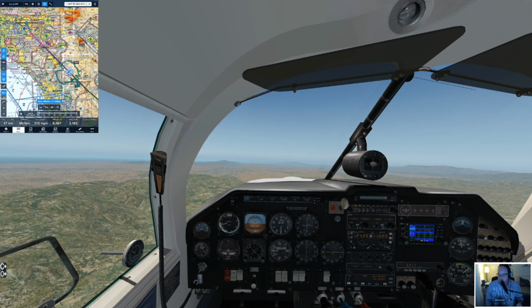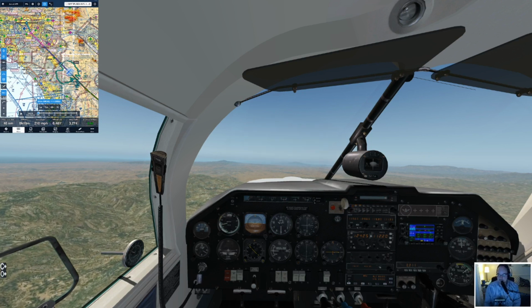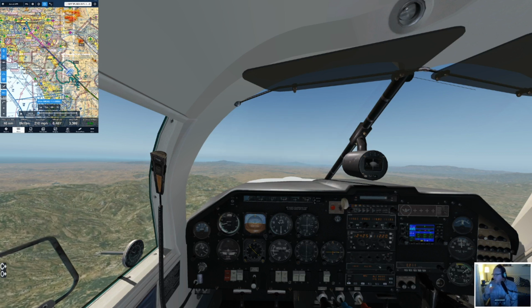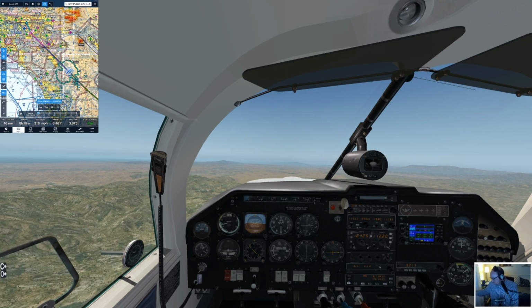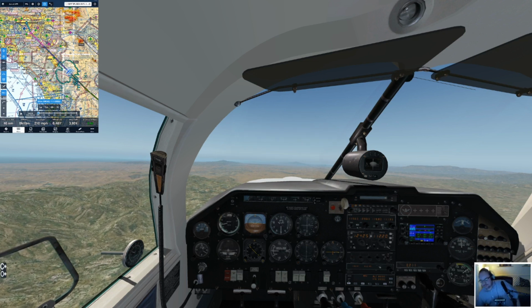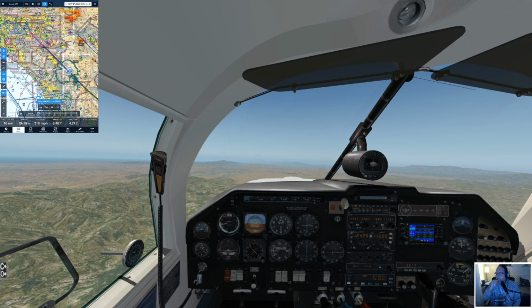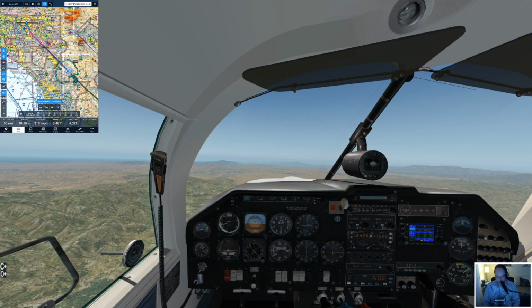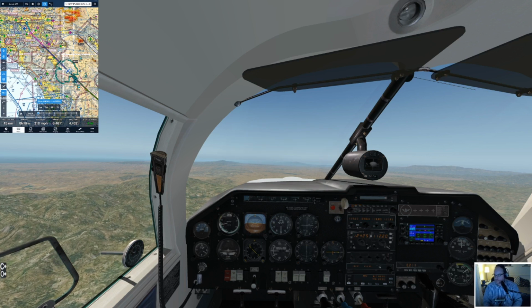For now, we are 46 miles from PDZ, the Paradise VOR. 18 minutes to our destination.